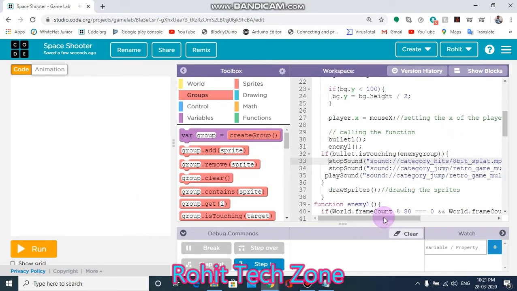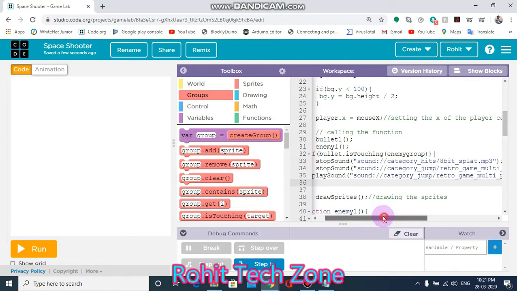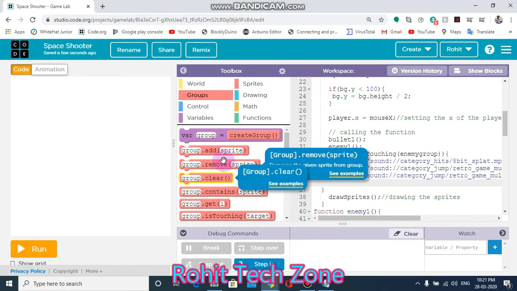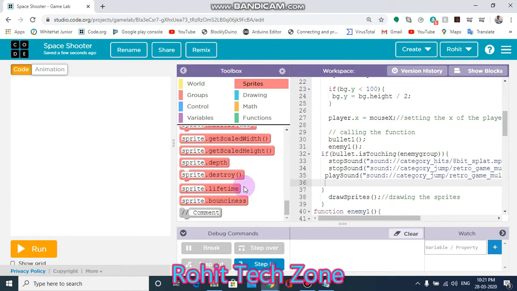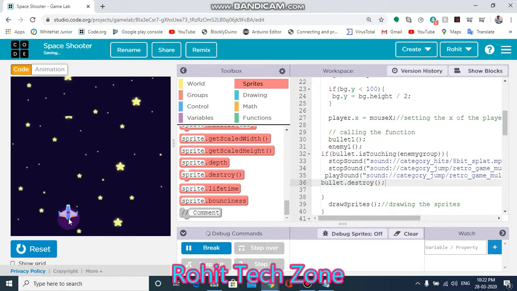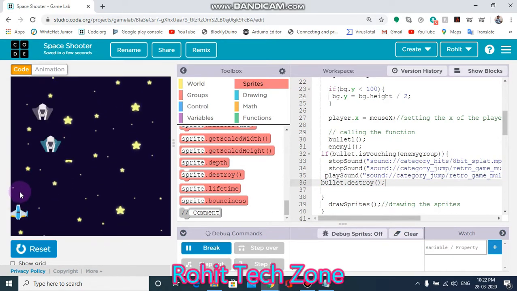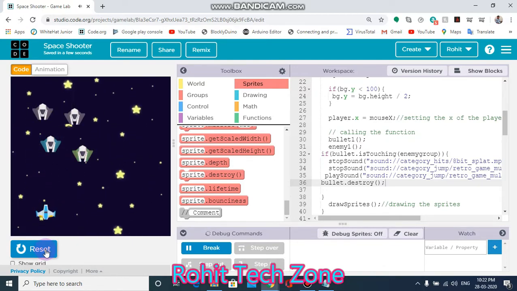And now we have to destroy the bullet. Let's go over here, and here we have to go to destroy. Here, bullet dot destroy. Now it's fine. Now let's run it and check whether it works. It works fine.